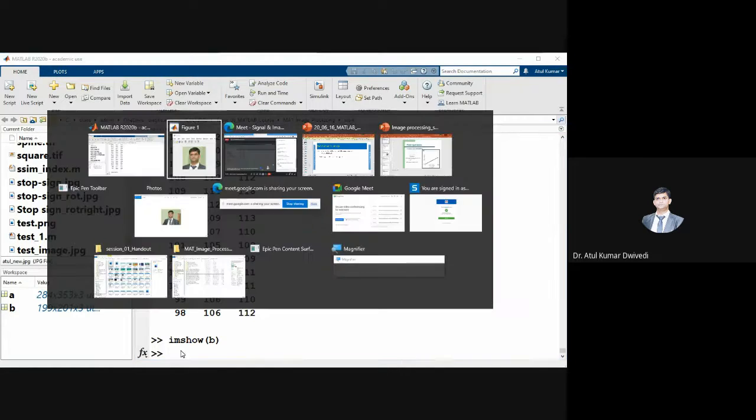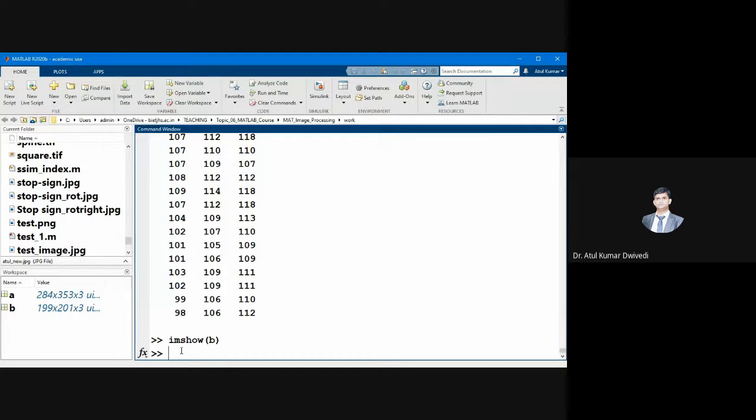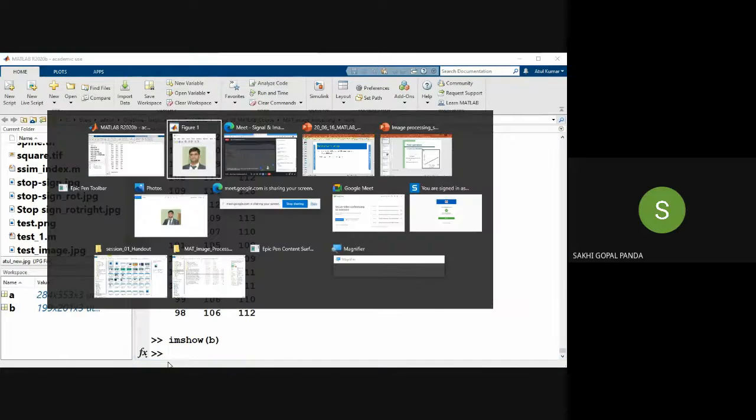We can also resize. Many times a size problem occurs in MATLAB. A size problem means that when MATLAB matrices or variables are not of the same size, you cannot perform many operations, because it works on matrix operations, and matrices of dissimilar size cannot be added or multiplied. For that purpose, image resize is very useful.